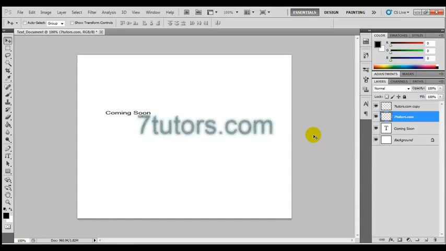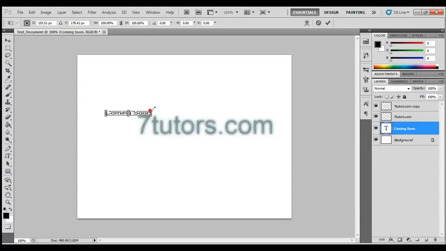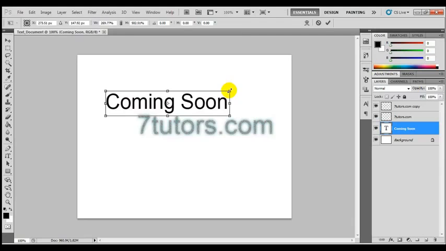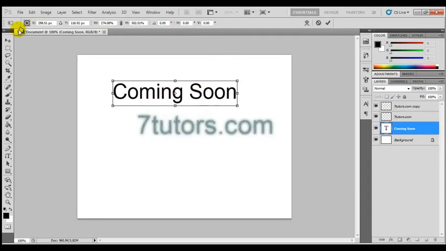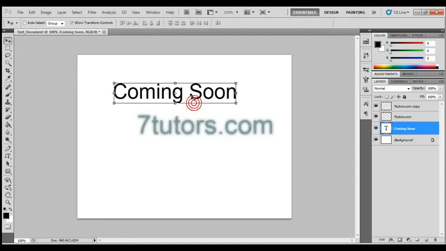Also, we have what we call layer styles in Photoshop. And with the layer styles, you can apply a glow effect or a drop shadow effect to a particular layer or an image. So we'll select our coming soon layer, and then what we'll do is we'll just scale this layer up. So we'll scale this up, place it here. Okay, that looks good. Then we'll just shut off our transform controls.